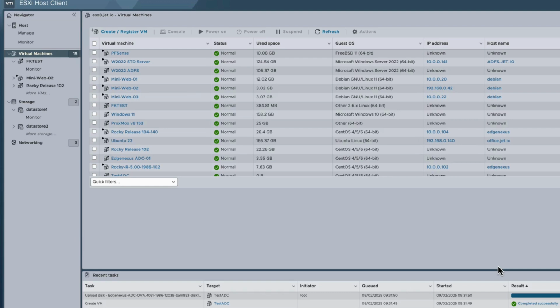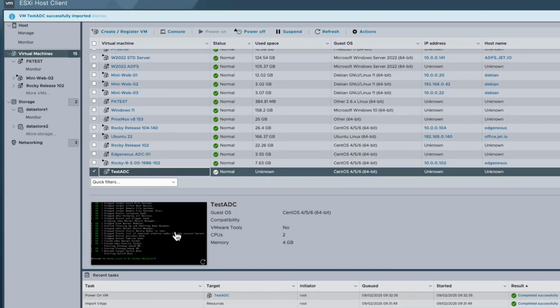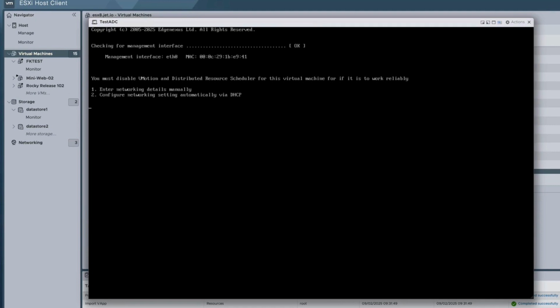So here we come. It's completing now, and let's just wait for the final piece, and that's it. So it's completed, and it's down here at the bottom. When we go here, we can click this, and we can see that our Edge ADC has been installed and running. Now all you've got to do is type in the admin password, and then enter the network details.